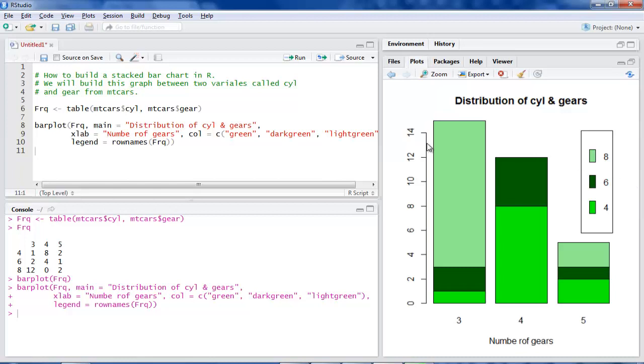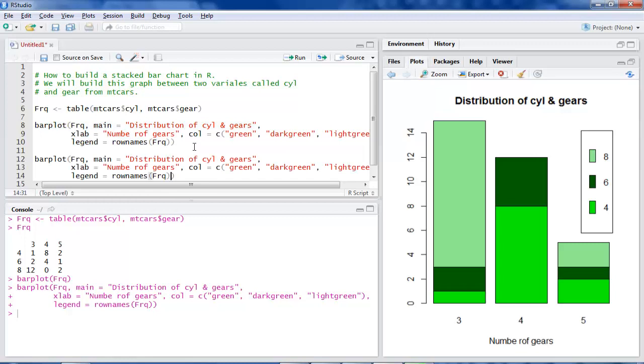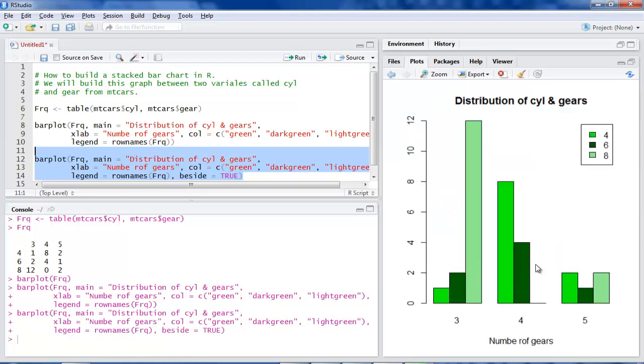And if you don't want to have a stack bar plot and you want to have the bars to be sideways, all you can do is copy this, and there is another argument called beside equal to TRUE. And if I select this and I run it, you will see that now the bars are coming sideways beside each other.